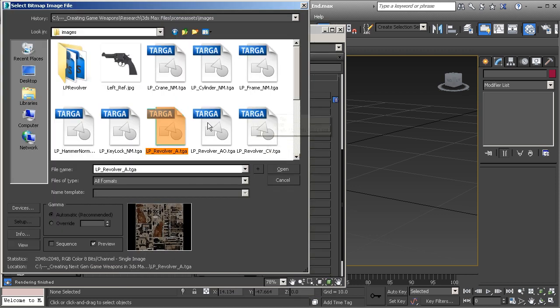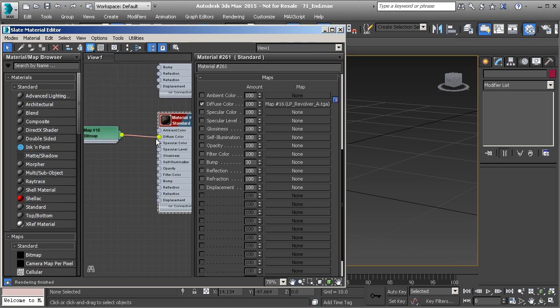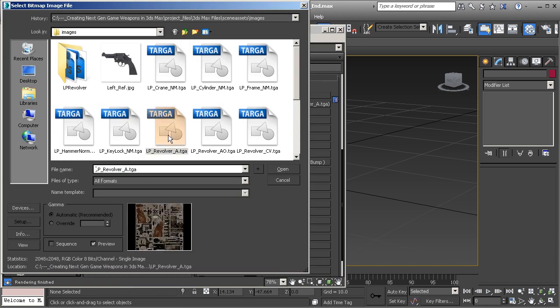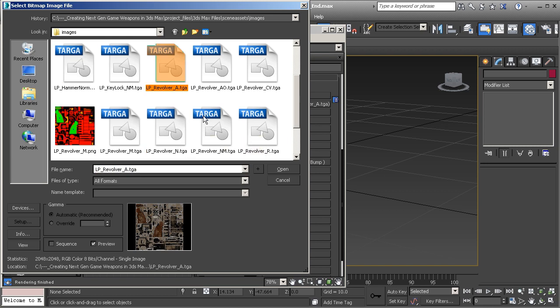Alright, so taking a look at our texture, you can see that we have LP_revolver_A. Remember, that's albedo. So we want to go ahead and open that, put that into the diffuse color, and double click on our bump. We'll use normal bump, and then we'll double click on that, go to bitmap, and then we're going to use the normal map that's with that.